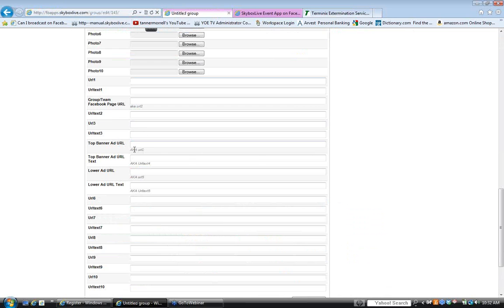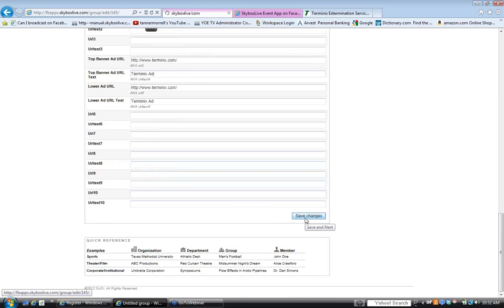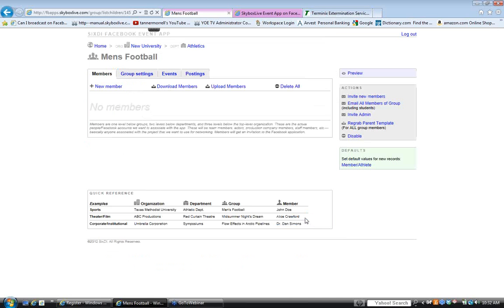Copy the URL, send it to the top ad. I'm going to do the same with the lower. And if you don't write anything in this box, it's still going to show up, but it's just good for the coders, so it's good to do. Save my changes. So now, let's preview what that page looks like.